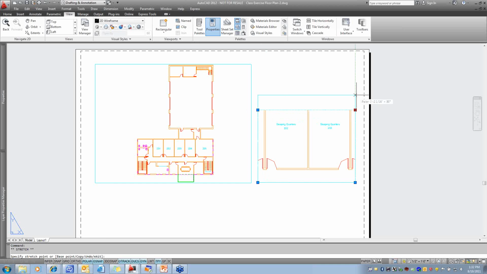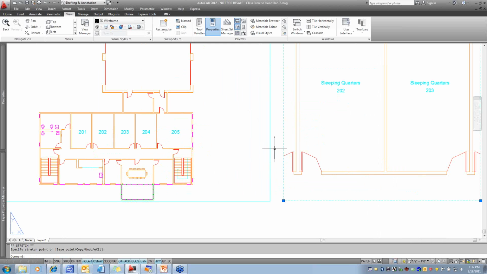Make this viewport a little bit larger. So what you'll see is, as I zoom in, the text, the room numbers, look exactly the same size because the paper text height, the plotted text height that was assigned to this, is going to be uniform. So regardless of the viewport size, the viewport scale, the annotative objects within that viewport are going to look the same size.